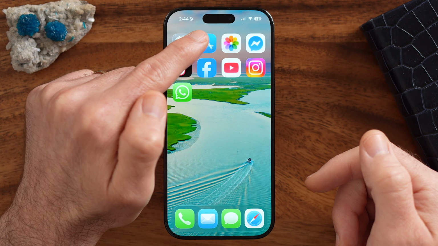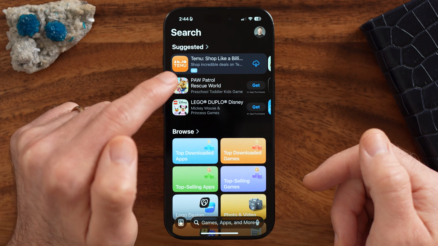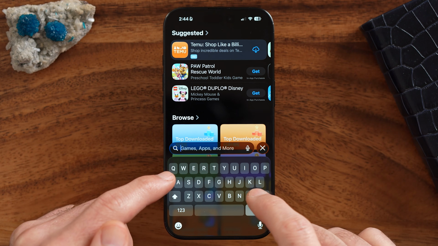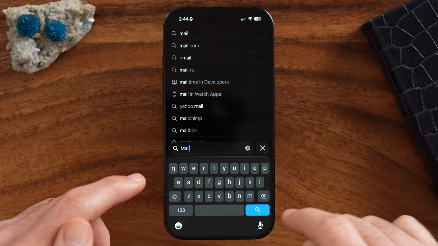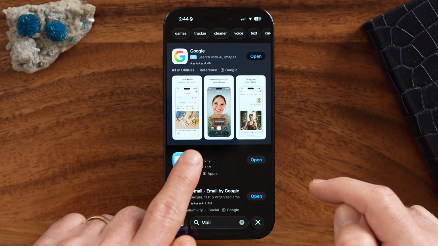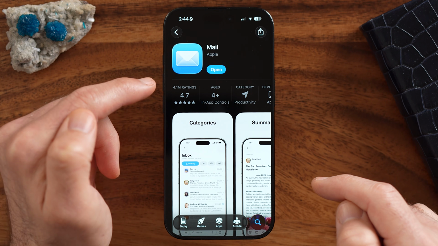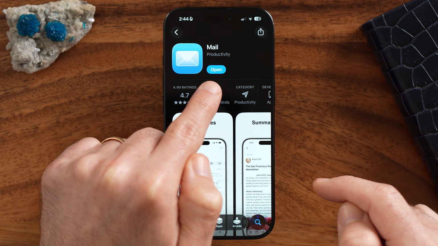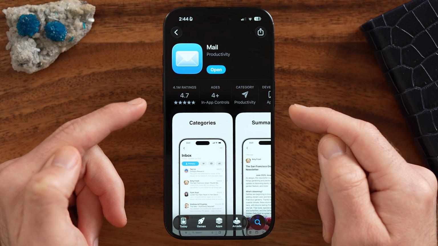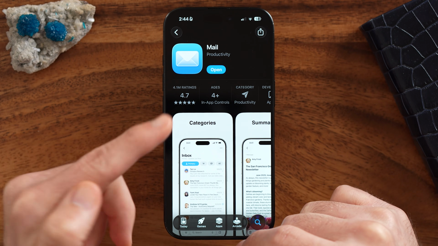Let's first go into the App Store here. Within the App Store, we're going to check to see if there's an update. So let's search for mail and hit search. After you've done that, you'll be able to see here is the Apple Mail app. If it says update right there instead of open, just tap on that update button to get the latest version. And then you're good to go. You can open it up and check it again.